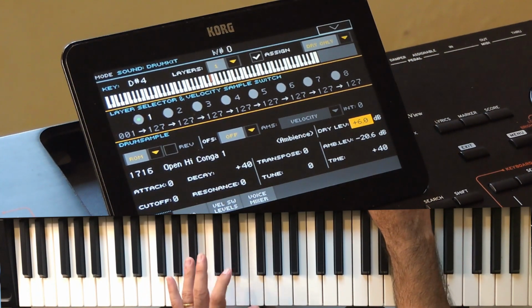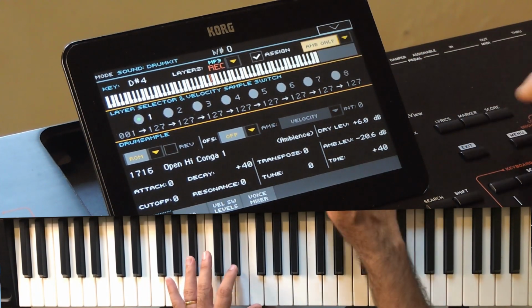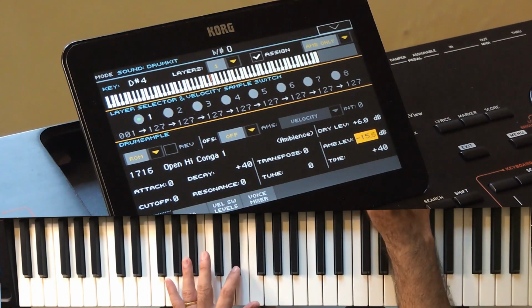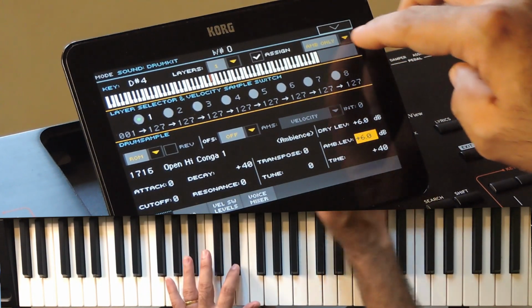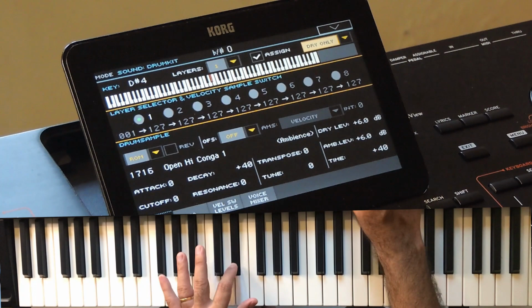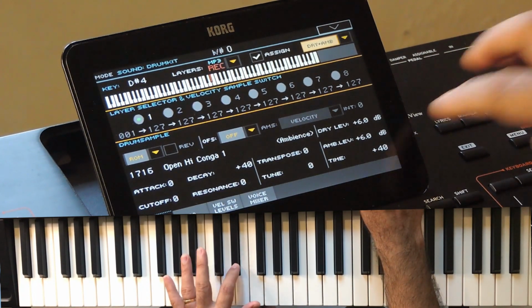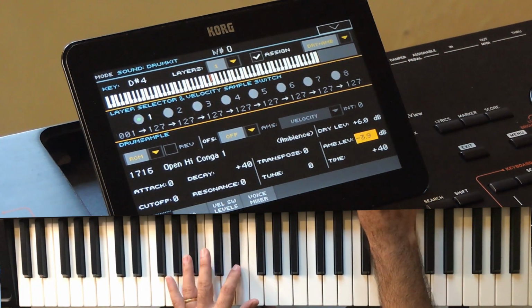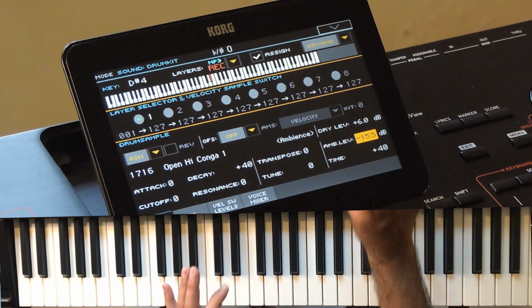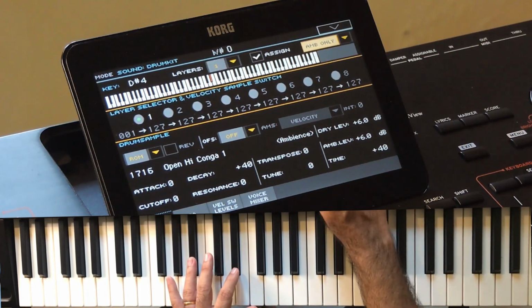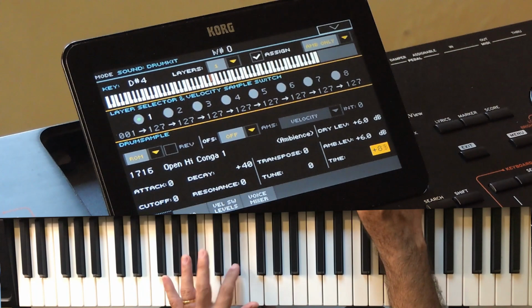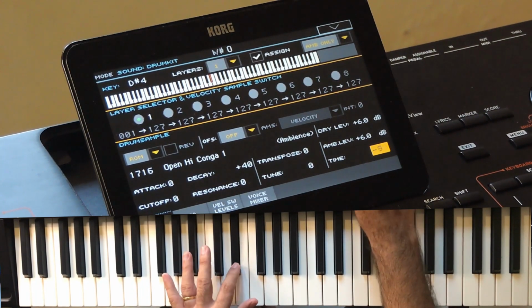Now changing it to ambient only. The ambient level is too low. Let me increase it. This is the ambient portion. This is the dry portion. When we have the dry and ambient together, we can adjust the level of each to get a good mix. The ambient portion has a time value here. It is used to set the duration of the ambience.